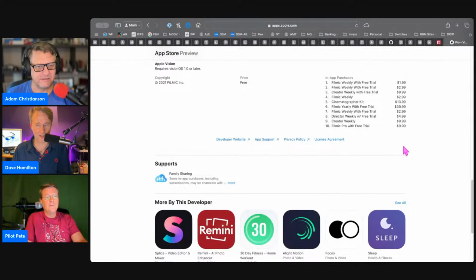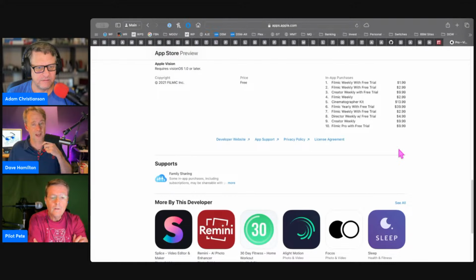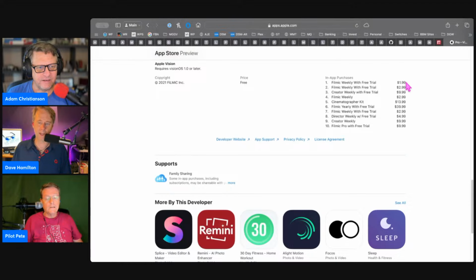I think Reddit is wrong because I have Apple's App Store preview website up on my Mac, and it lists the in-app purchases. And I would trust that what's published here is actually what's going to happen on the app because Apple's probably in sync with itself. Not always, but they say that a Filmic yearly license is $39.99, with a free trial. So there, right. I see it. Okay. Yeah. But those were all those other extras that are added in. Creator Weekly, maybe. Director Weekly. Yeah, right. You can do a week trial for $1.99. You can do a free trial plus the weekly thing for $1.99. So there's a free trial.